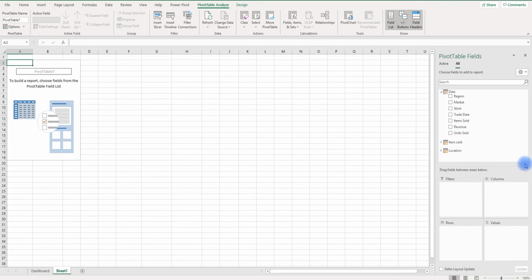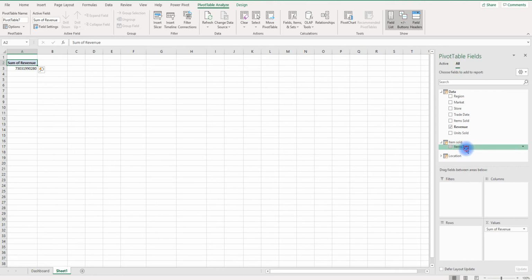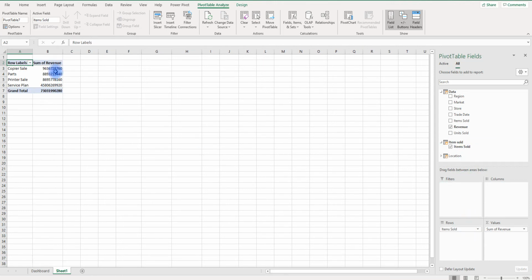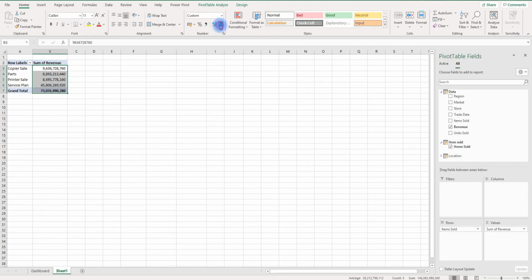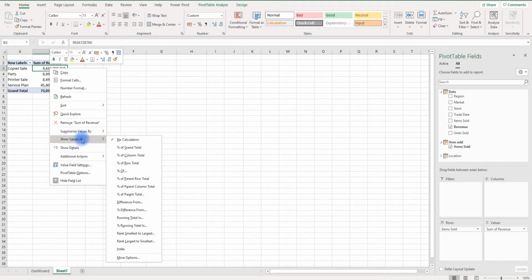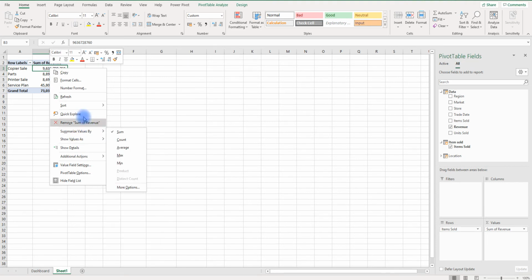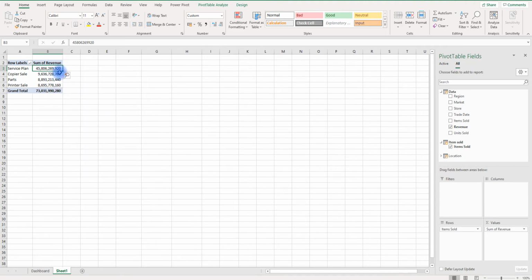So I come to my data. I want to see the revenue by the item sold. So this is it. Come to my home tab and make it a little bit fancy and readable. Then I'll sort from highest to lowest.